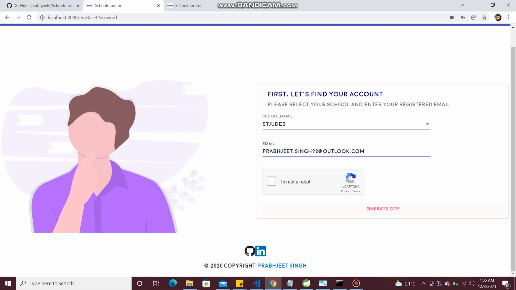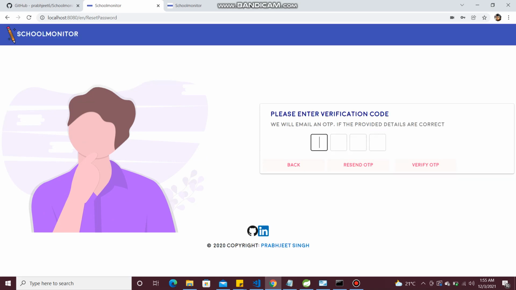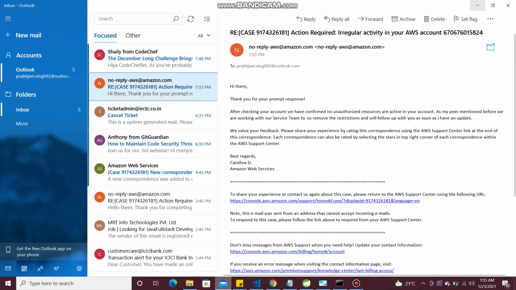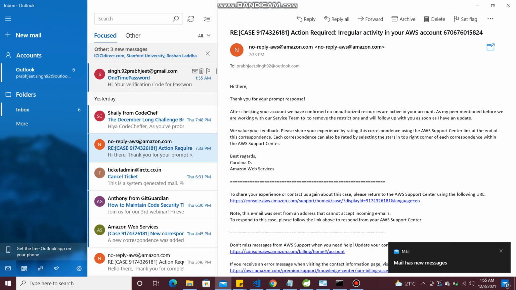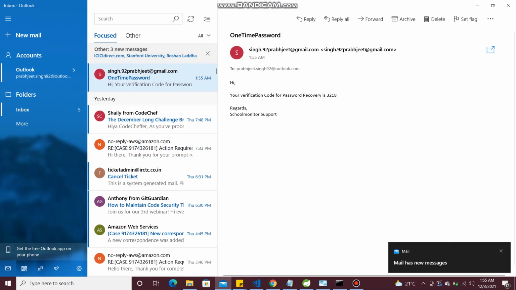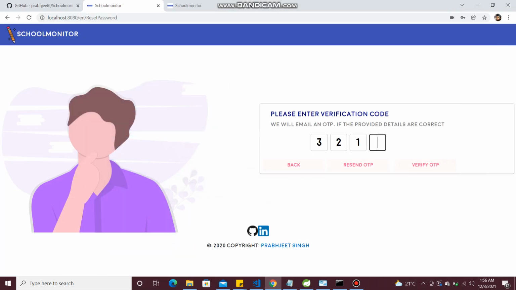And it will give me a captcha to identify human response. Now an OTP will be generated. By now an OTP should come. Yeah, so there is an OTP which is 3218.